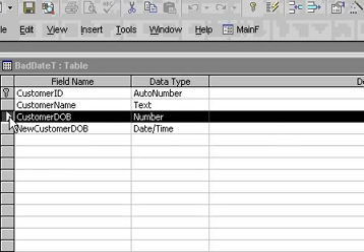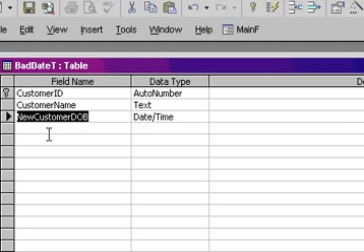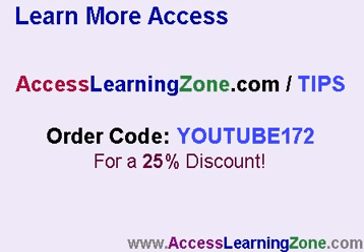Okay. Now I can, if I want to, get rid of this customer DOB, or you can leave it in there. It all depends. I'll get rid of it. Customer DOB, delete, yes. And now we just have the correct date of birth in an Access date format.